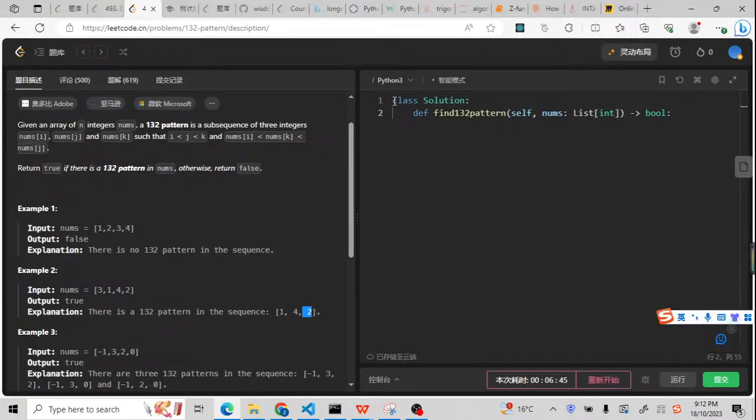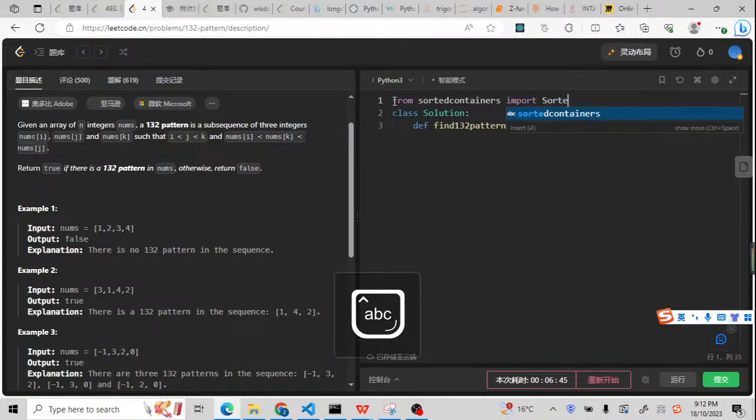As I explained, this library we have to import. For other libraries maybe we don't need to, but for sorted containers, sorted list, we have to import. So we can use from sortedcontainers import SortedList.